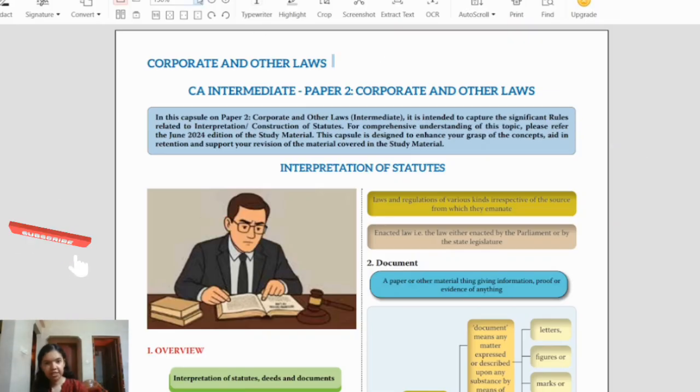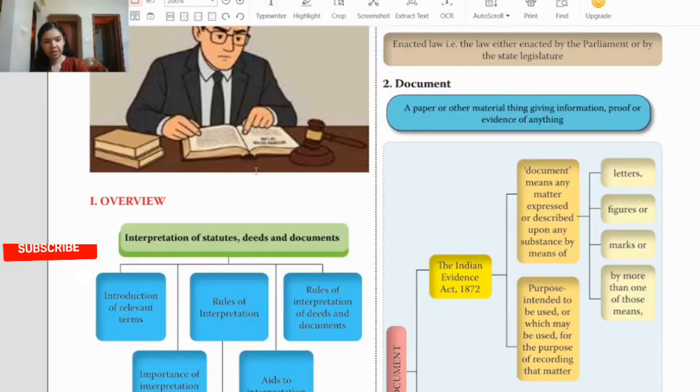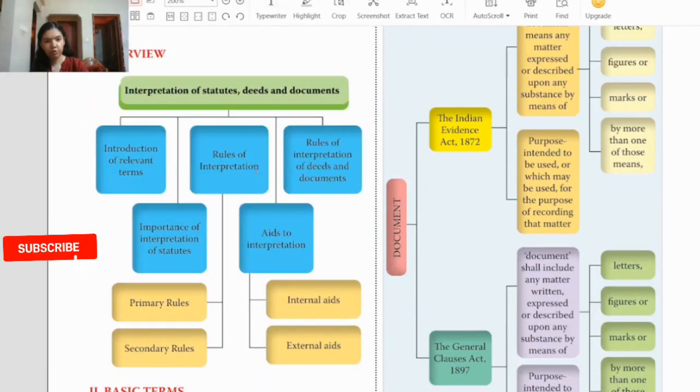So here we can see this capsule for Interpretation of Statutes. First we can see here we have the overview.